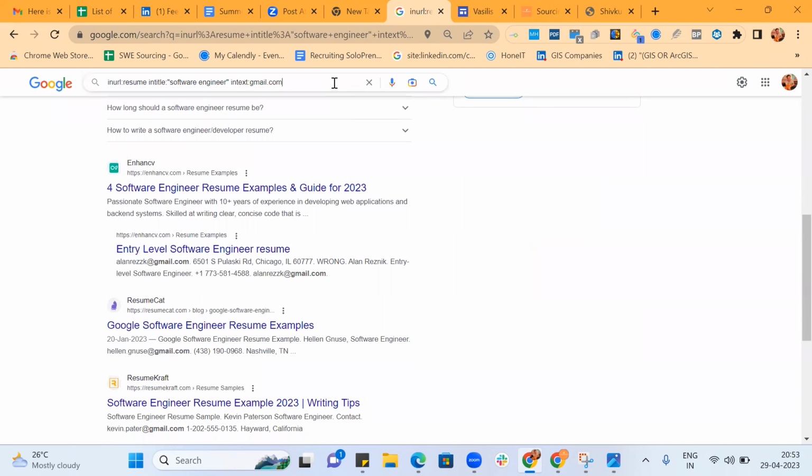So first understand these three things. Did we understand what inurl does here, what intitle does here, and what intext does here? Three things. Did we clear? Yes. Good. What could be the use case for this? A hiring manager asking to look for software engineers who have got their resumes, and who have mentioned their Gmail ID on the web. That could be the use case.